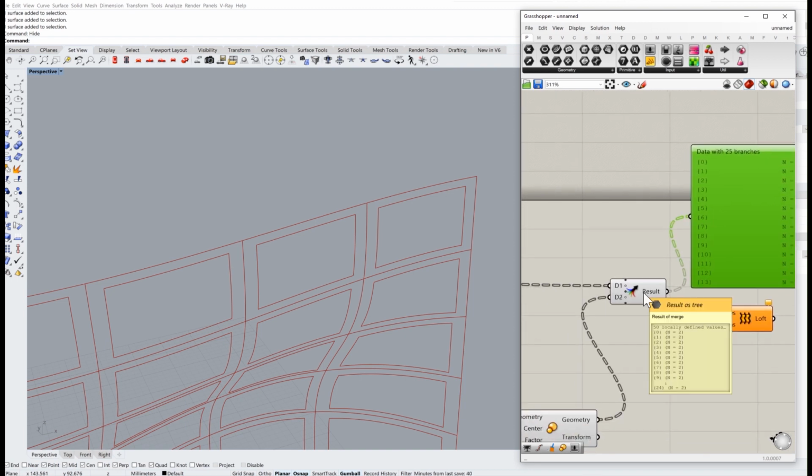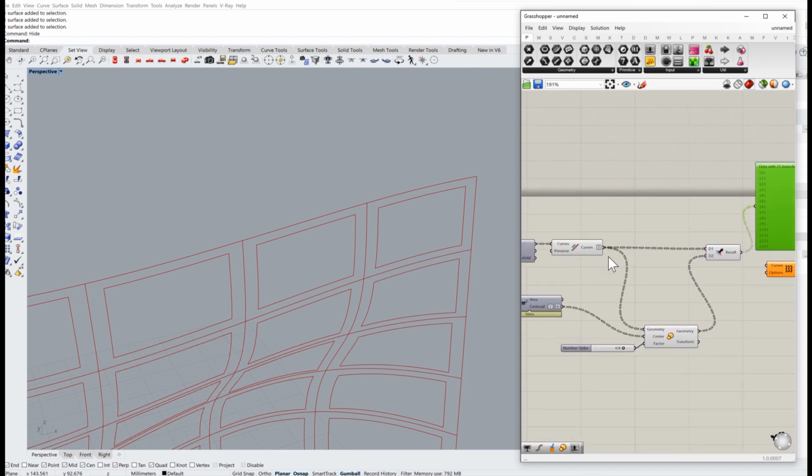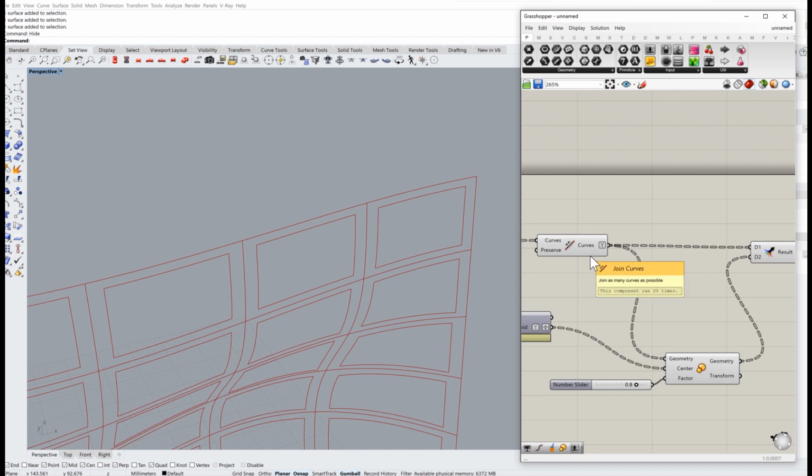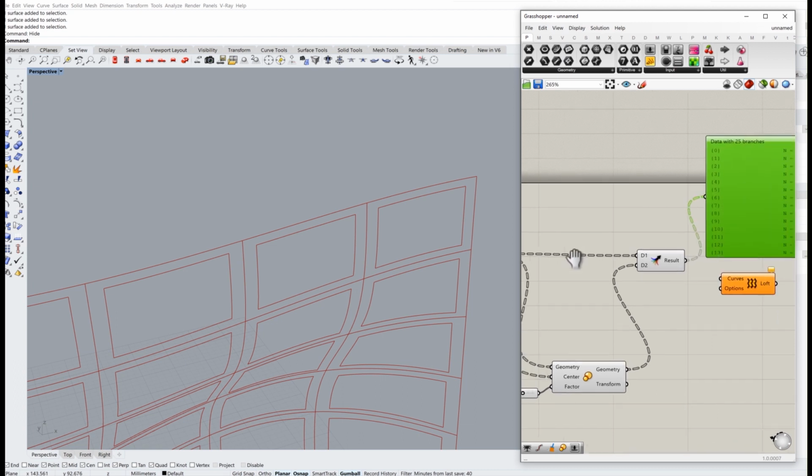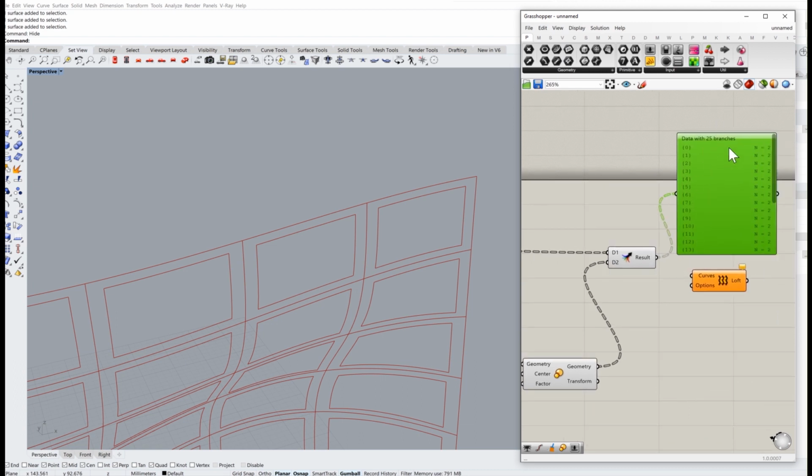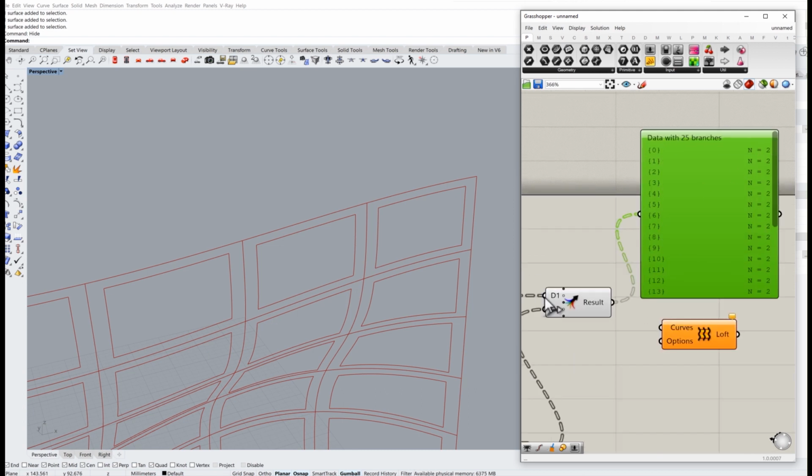So merge, what it did, it said, okay, so we have two data trees with exactly the same amount of branches in both of them, so same addresses as well. So I'm going to take all of the items from data tree 1, branch 1, and I'm going to put them together with all items from data tree 2, branch 1, and merge them into one. And then from branch 2 with branch 2, branch 3 with branch 3, and so on. So the data tree still looks the same, only that it has two curves in each branch.